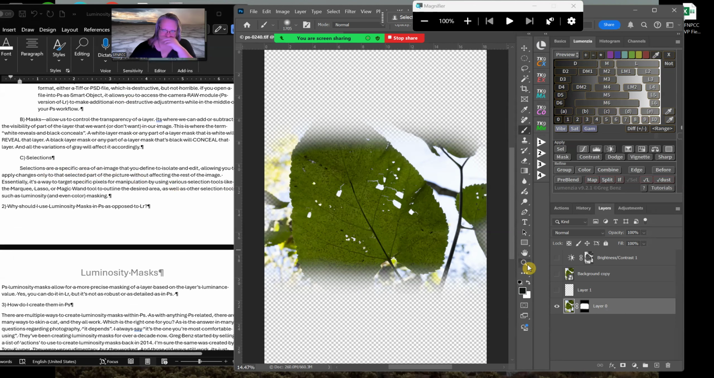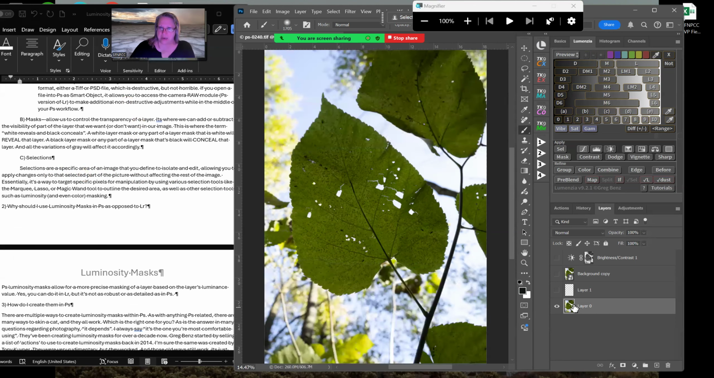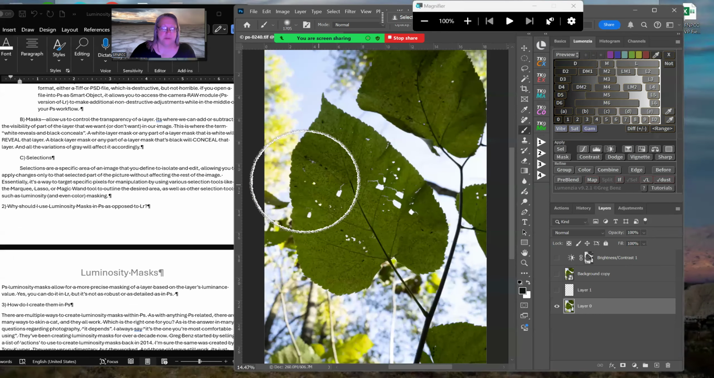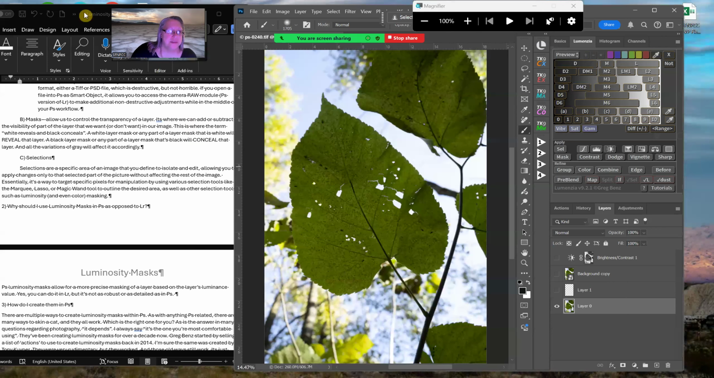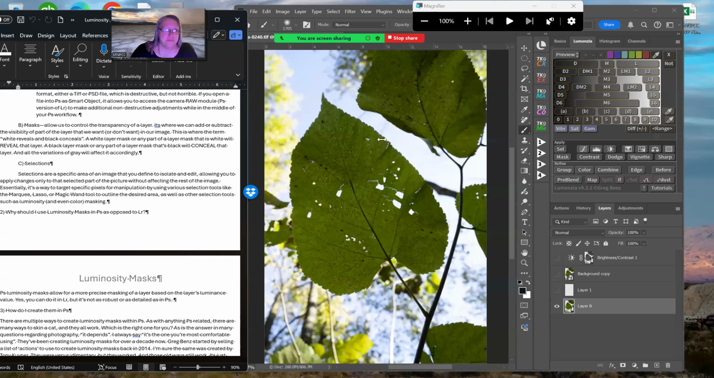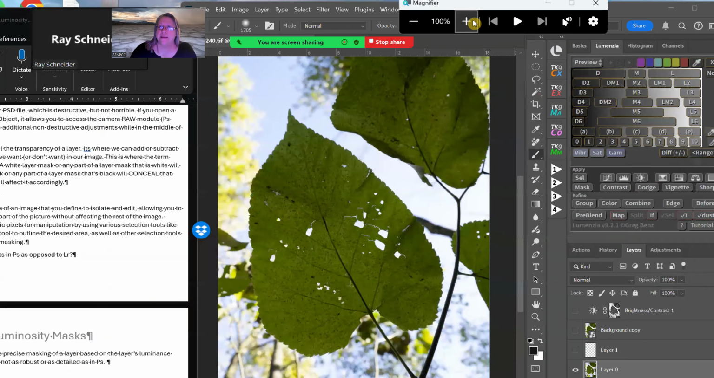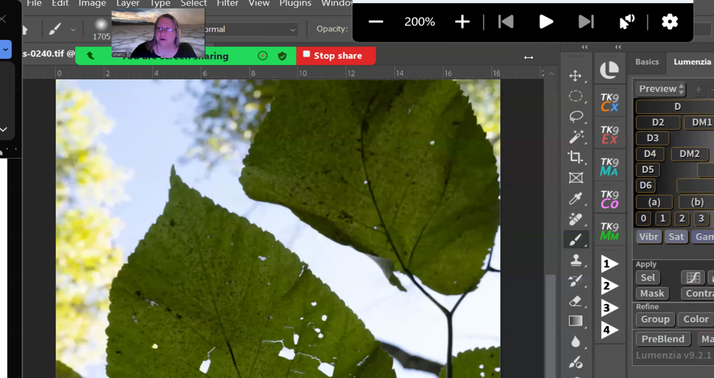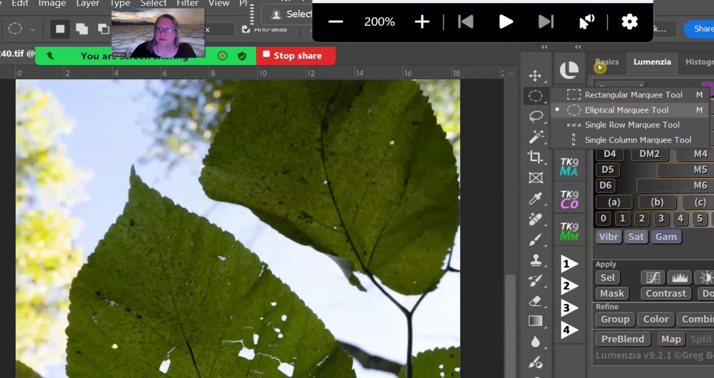Okay, selections now. I'm going to delete this as well. Again, selections are a specific area of an image that you define. You can draw it, you can paint it, I believe. There are different tools you can use to create selections, such as the marquee tool, the lasso tool, the magic wand, anything that can outline a specific area. So I'm going to go up here and grab, in the toolbar, right here, our marquee tool. So we have the rectangular marquee and the elliptical marquee.